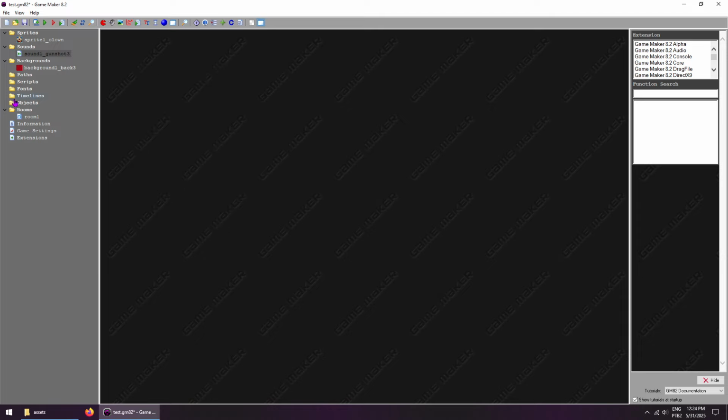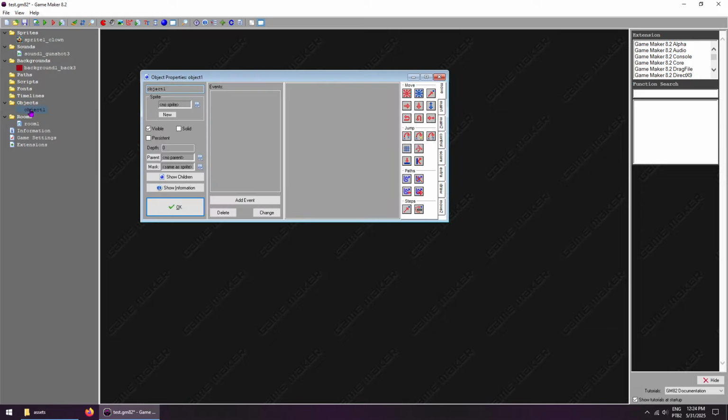Okay, moving on. So the way that GameMaker games work is that you have objects, and you put these objects in the rooms, and then these objects run the code that makes the game work. You cannot have a game without objects. So we're going to be creating a clown object.